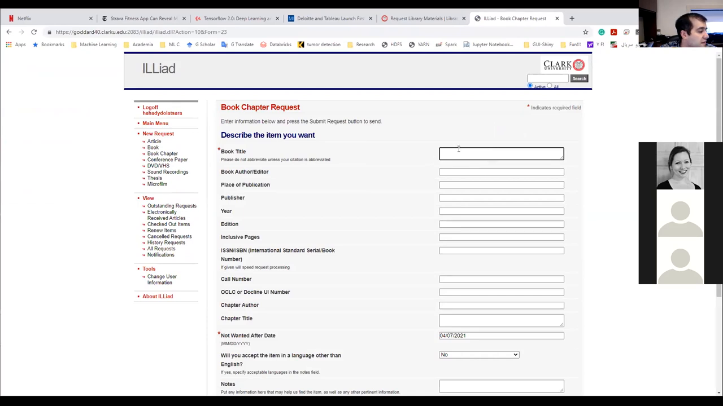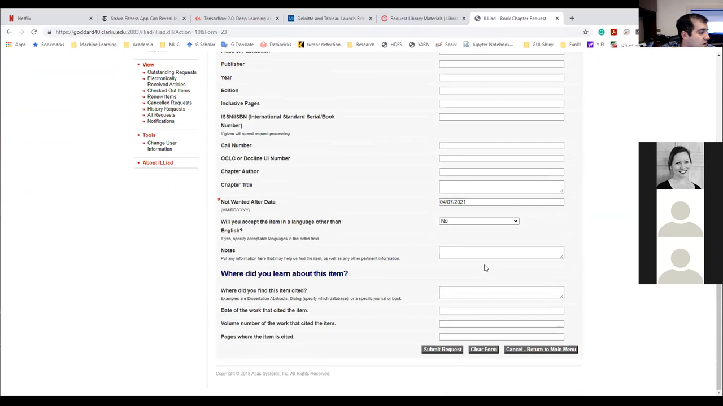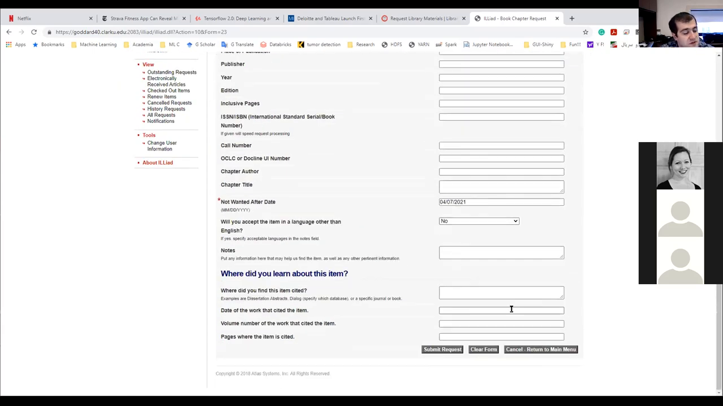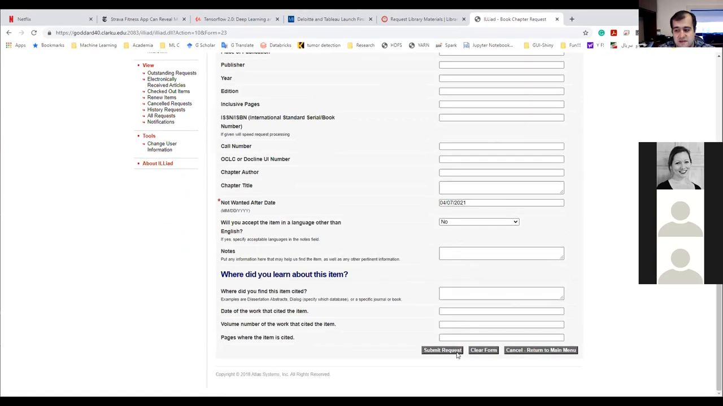Here you just need to put the title of the book, the date that you want it, and also the chapter title. Some fields help, but you should put the chapter title here, the book name, and the date. The remaining fields are optional. Then you submit the request, and the university will send you an email with the documents you want. Again, it could be papers, book chapters, and so on.